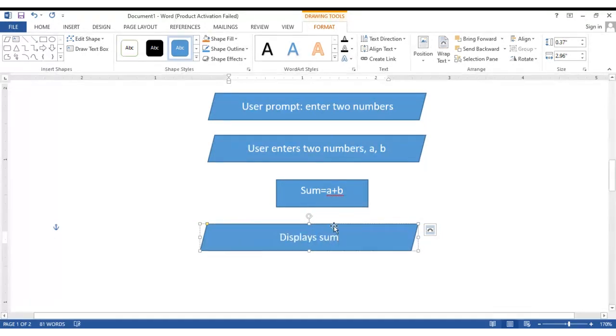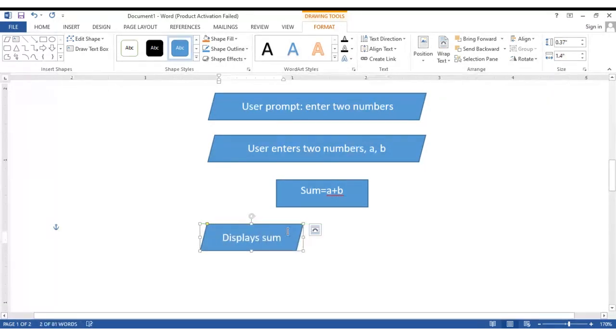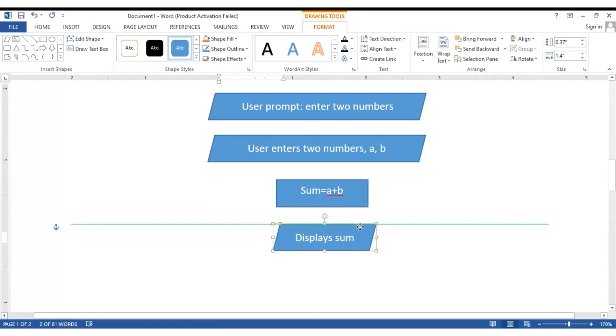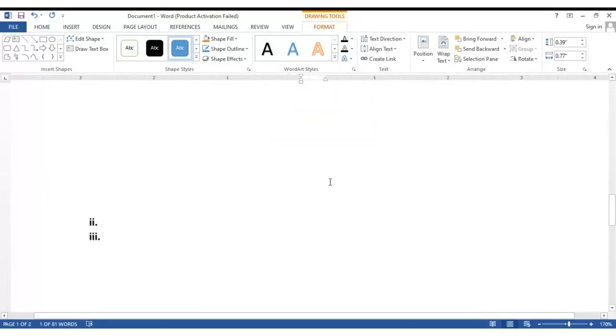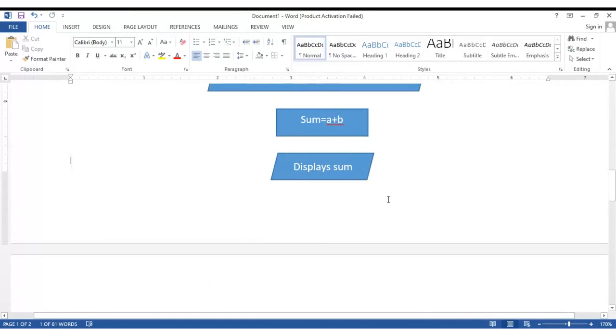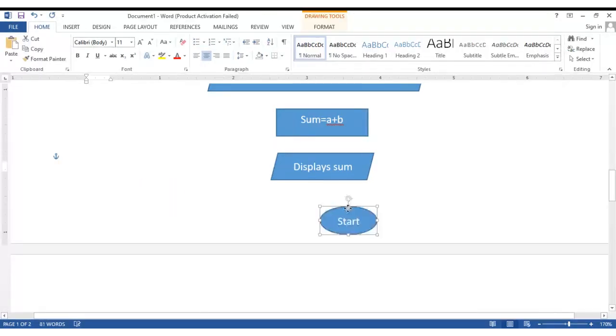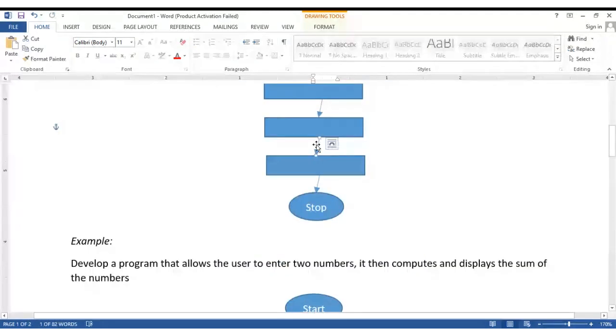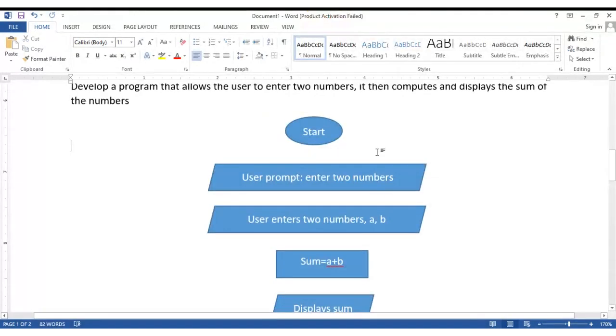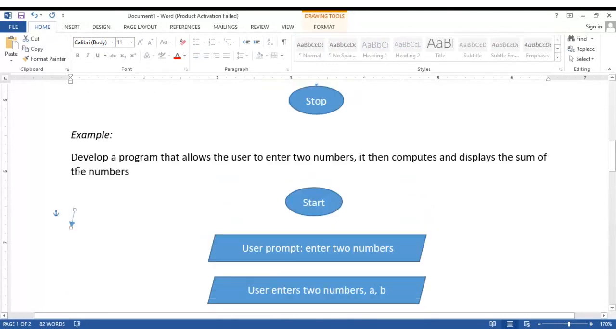Yeah? And now it displays sum. And then after displaying sum, the last thing it does is stop, because now the program has ended. It stops. Right? See that? So now we put the arrows just to show the flow. So the arrows are the ones that are used to show the flow of activities in the program. So there is that.